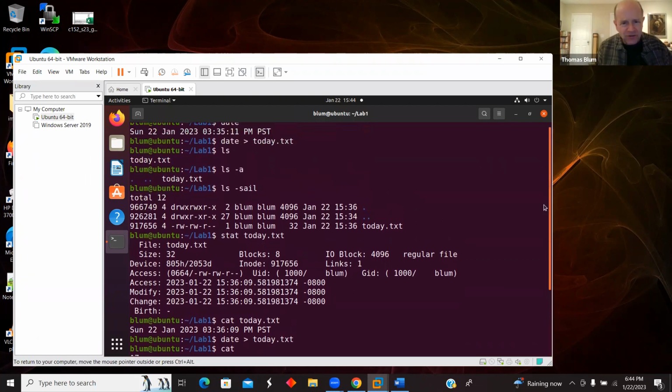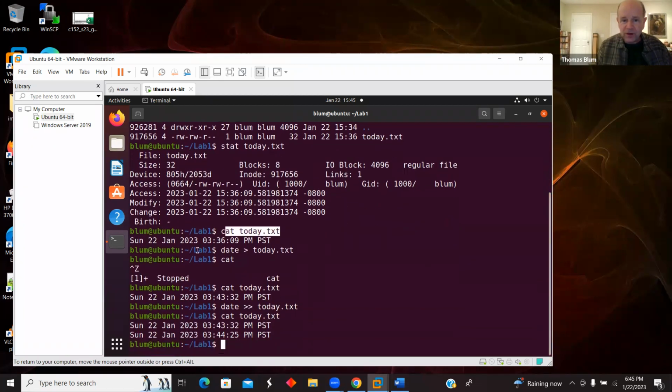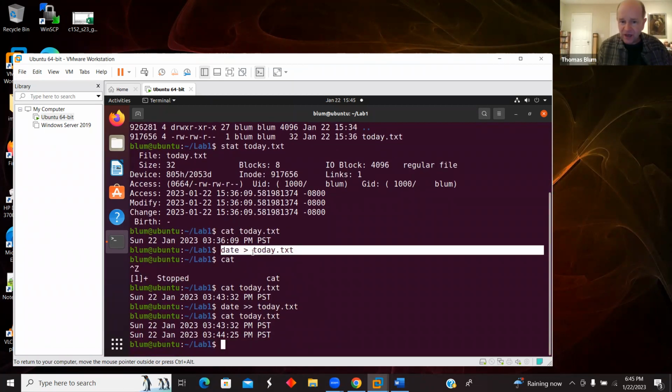So that's pretty much all I want to show for this very simple introduction. We piped, sometimes I'll call it that, we directed the output of a command into a text file. We used ls to see the text file. We used ls -sail to see more information, but stat gave us even more information than ls -sail. We saw what was inside the file, the contents of the file, by doing cat. If we run the command again with a single arrow, and then run cat, we see that we overwrote what was there previously.